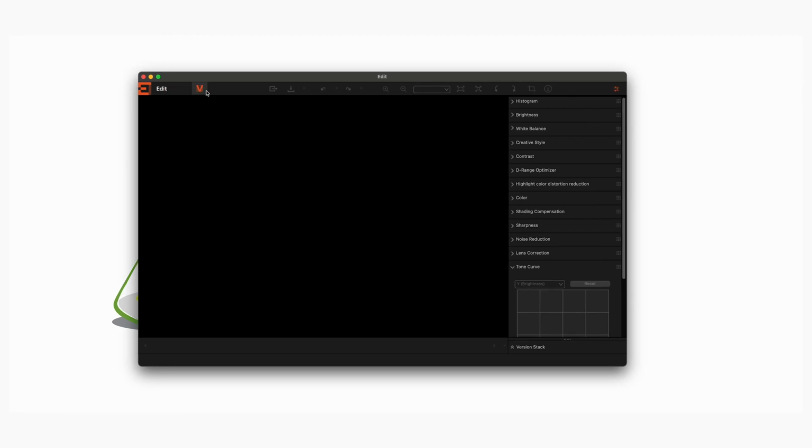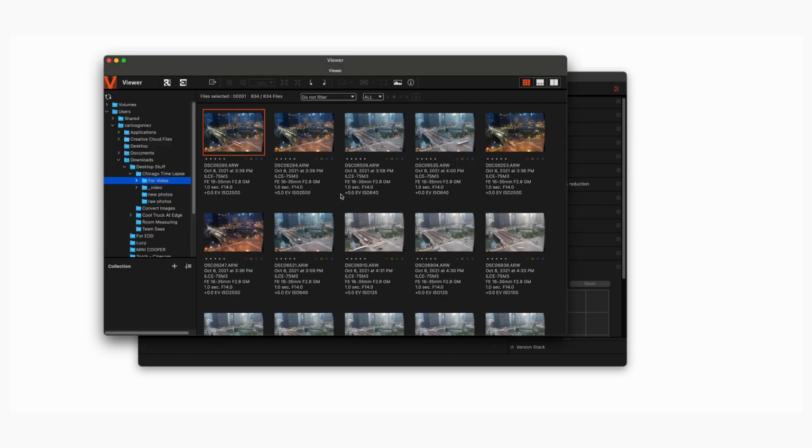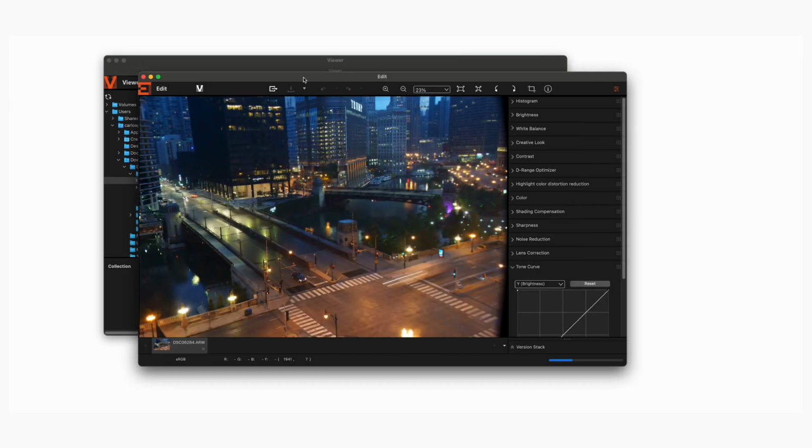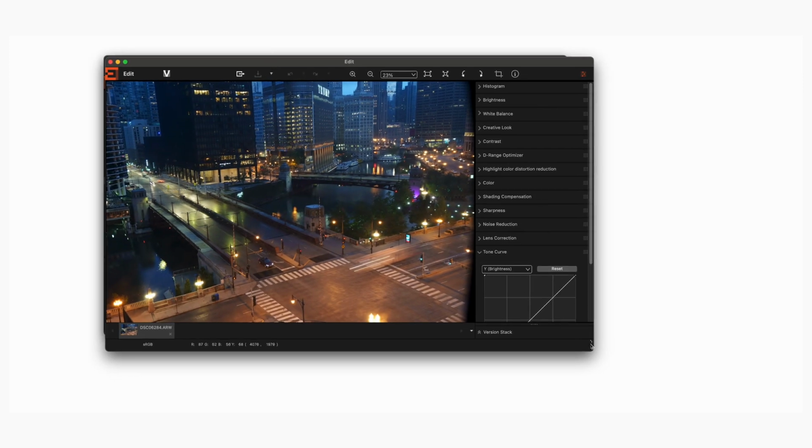Viewer, that's the section that we're going to be playing with in this video. So let's go ahead and drop down to edit. If I click start, and here we are in the edit panel, and if I click this V, it's going to start the viewer. So let's say I wanted to click on this image. I'm going to double click on it, and here we are in the edit panel.